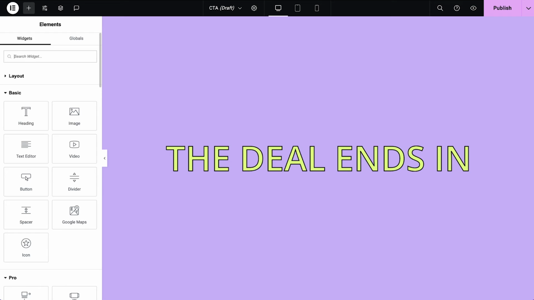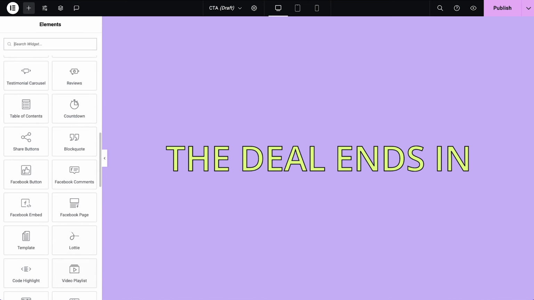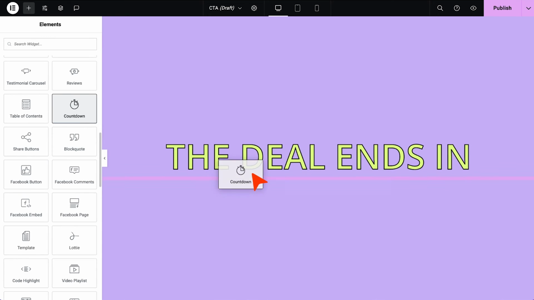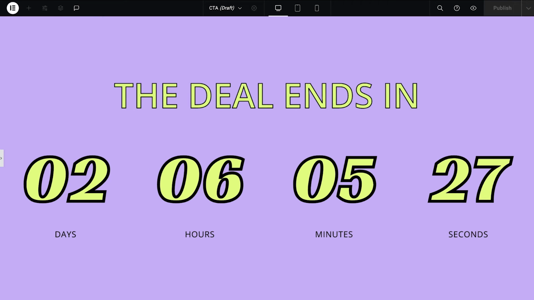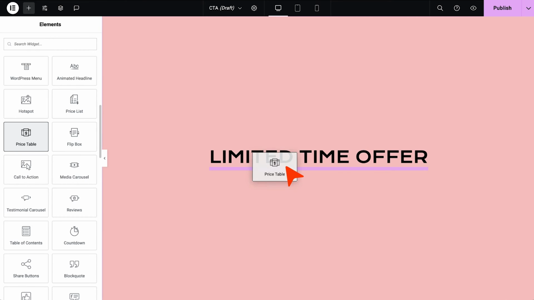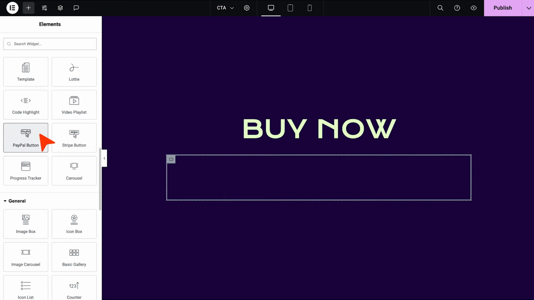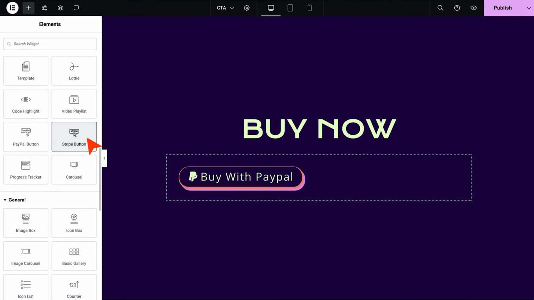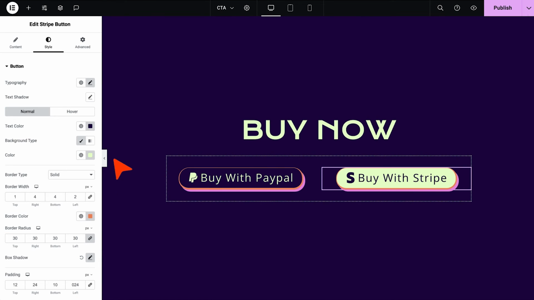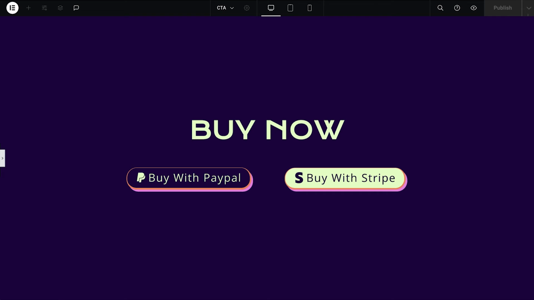Perfect. The last part of a landing page is traditionally where we have our call to action. If your landing page is aimed at converting visitors to customers, some ideas to add to your call to action are the countdown widget to create a sense of FOMO or fear of missing out on a promotion, the price table widget to highlight the features or services included in the campaign, and Stripe and PayPal buttons to offer a quick sale without having to set up a full WooCommerce environment just for your campaign.